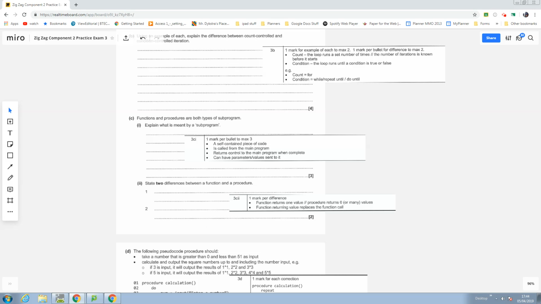This we've not talked much about: functions and procedures, both types of subprograms. Subprograms are separate pieces of code. You hive it off to a separate standalone piece of code that you can call from within the main program. Once it's finished running, control is handed back to the main program. You can send parameters to the subprogram so that it doesn't always do the same thing. So what it does depends on the parameters you send to it.